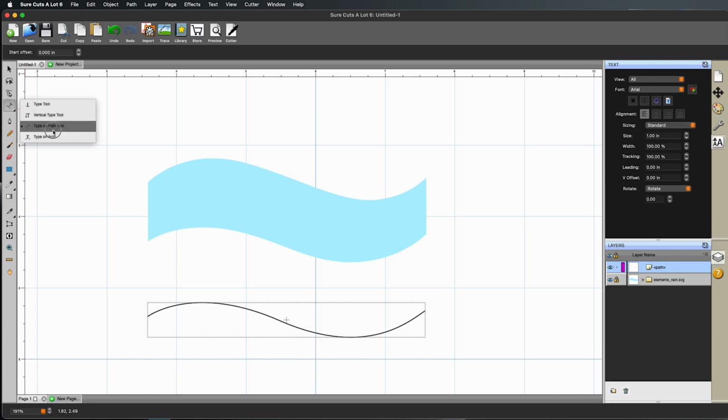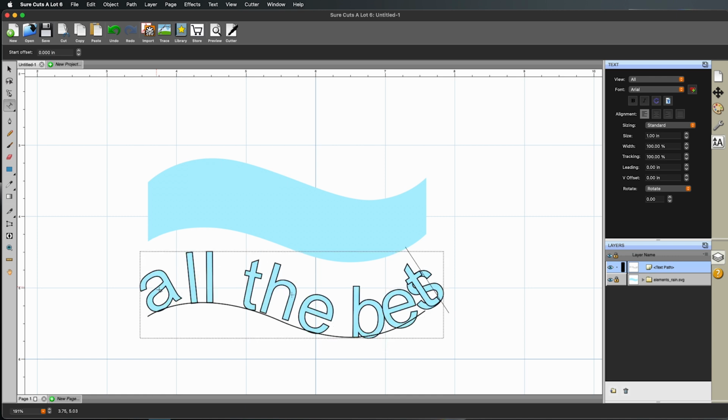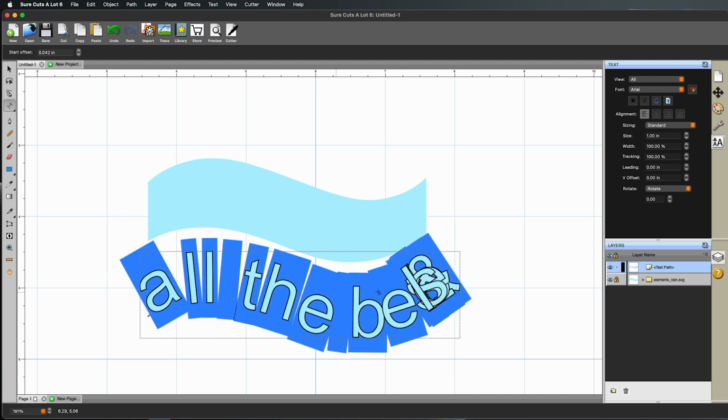So now that we have the type on path tool selected, I'm just going to go ahead and click anywhere on this black line. Okay, and you can see what it does. It creates a blinking line indicating that it's ready for some text. And I'm going to begin by just typing all the best, exclamation point, and then I'll put our names here. Now don't worry about the fact that it's getting scrunched up. That's okay.